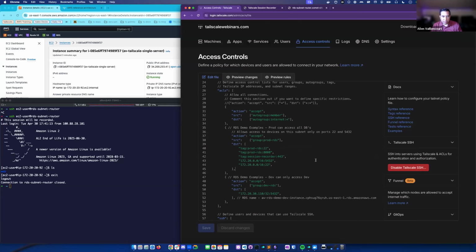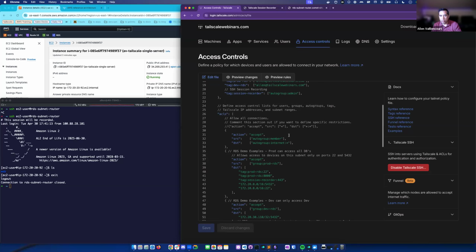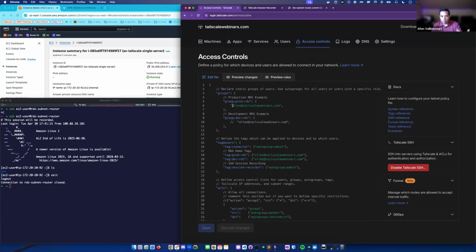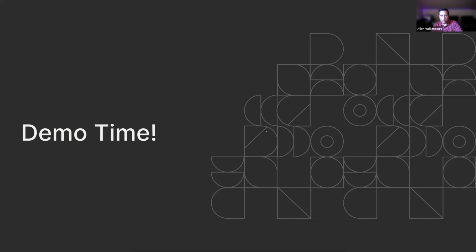So I want to pause a minute. Hopefully that made clear a little bit of what Tailscale can do for access to your AWS resources. Whether it's directly, using a subnet router, locking that down, tying in an identity that a user has, using the groups and the tags, those are just scratching the surface of access to and management of your AWS resources.